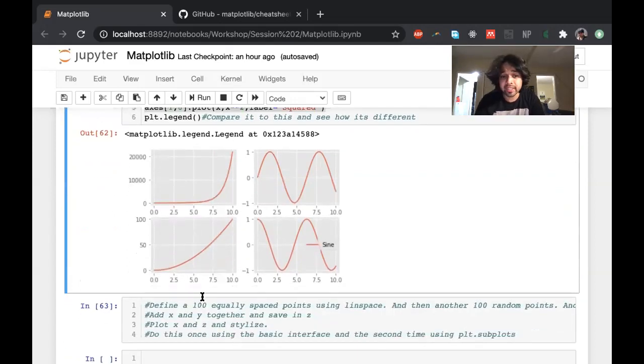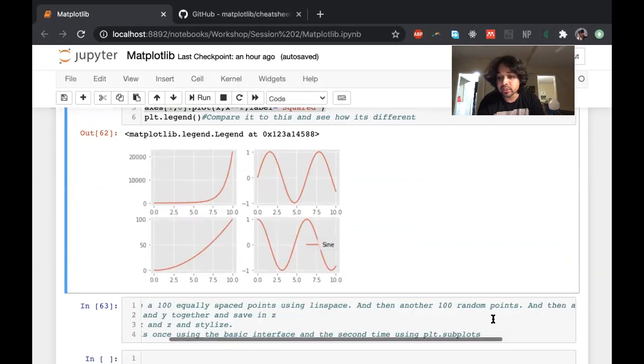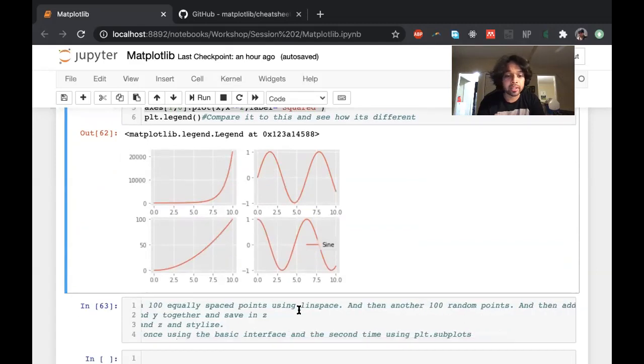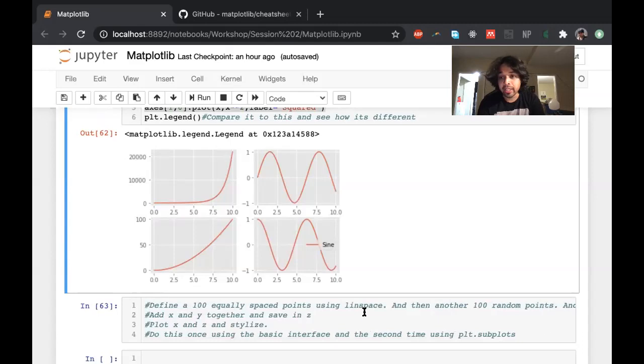So as a quick exercise, this is the last exercise for the NumPy video. If you haven't seen that video, then it's okay because this says everything that you have to do. Basically, create 100 equally spaced points, add some noise to it by adding 100 random points, add x and y together, where x is the first one and y is the second one. So plot and save in z, and then plot x and z and stylize.